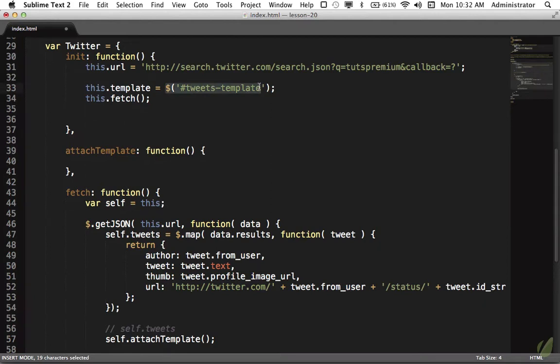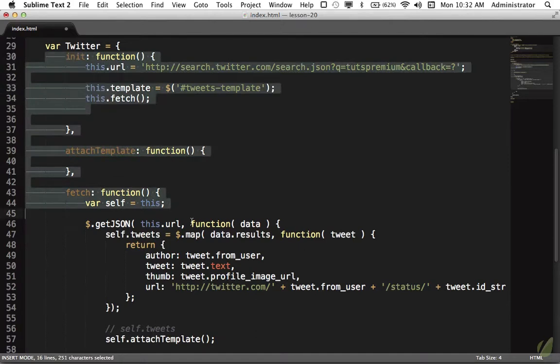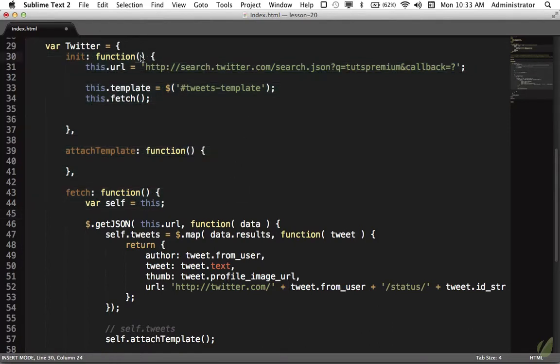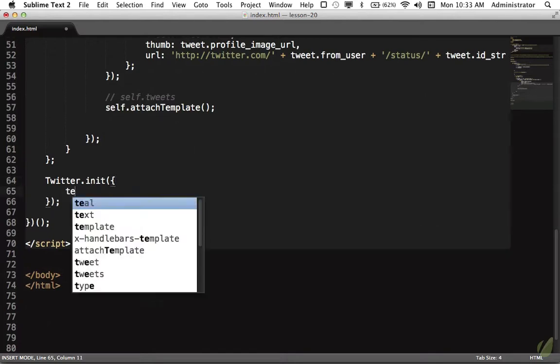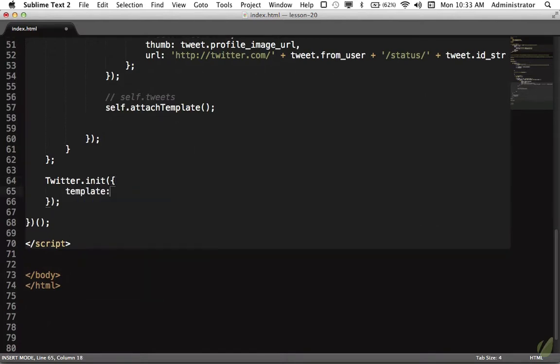So with that in mind, why don't we see if we can set it up so that within this object, we're not specifically referencing anything from the DOM. Those are going to be passed in to us. Okay, well with that in mind, why don't we accept a config object? And that will be where we store our settings. Then we will set this.template equal to config.template. So that means now when we call twitter.init, we pass an object. And among other things, for now, we'll set template equals to tweets template.